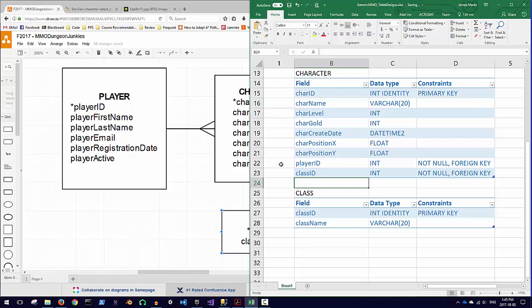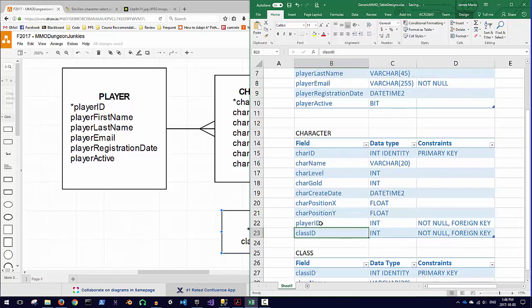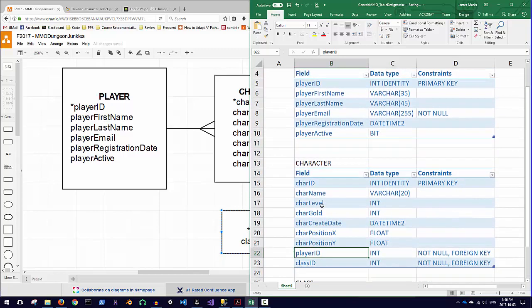Now what that says is that I'm going to have a column in each character that tells me which player the character belongs to, and I'm going to have a column that tells me which class the character belongs to. And these IDs are foreign keys, or they have a foreign key constraint on them that says make sure that I don't put in a class ID here that doesn't already exist in the class table. And the same thing for player ID. We don't want to put in a player ID for a non-existent player, because then we have a character without a matching player, and characters can't exist without a player to play them.